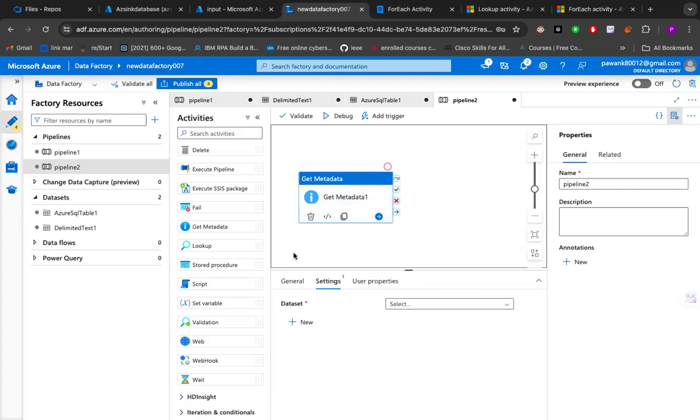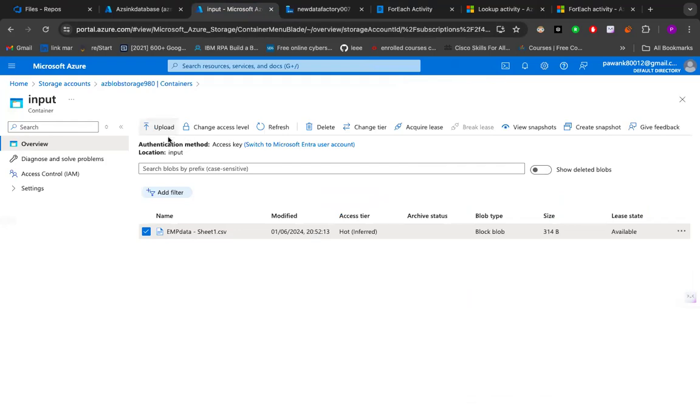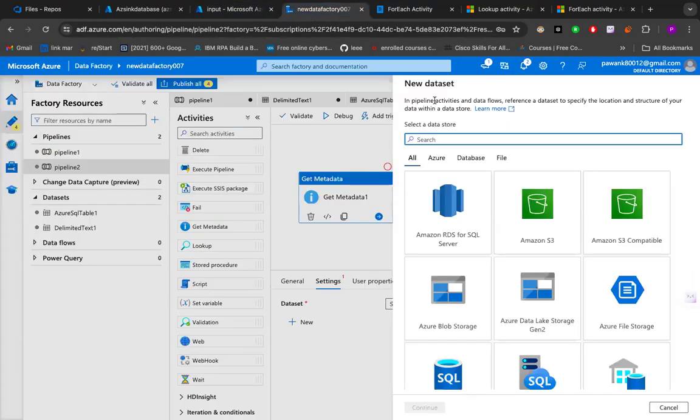Now I've made this Get Metadata activity to my canvas. You can just drag and drop, and the Get Metadata activity will come here. So here you have to add a new dataset. You can see none of the datasets are there, so let us add a new dataset. I have to configure the source. My files are there inside my storage, my blob storage.